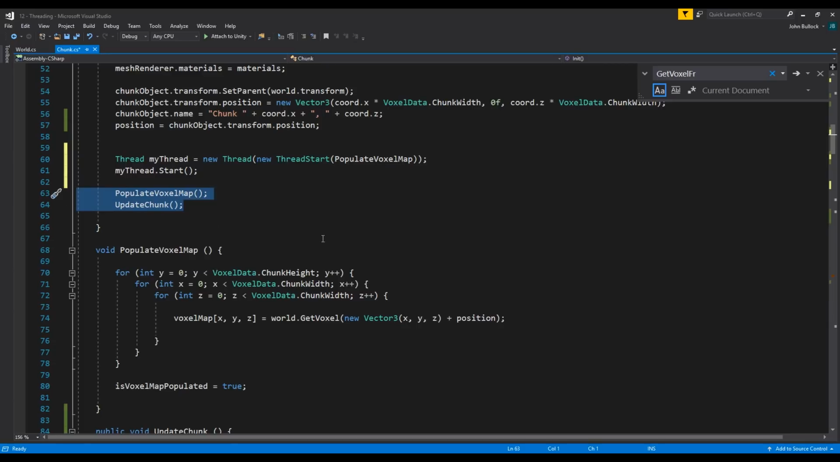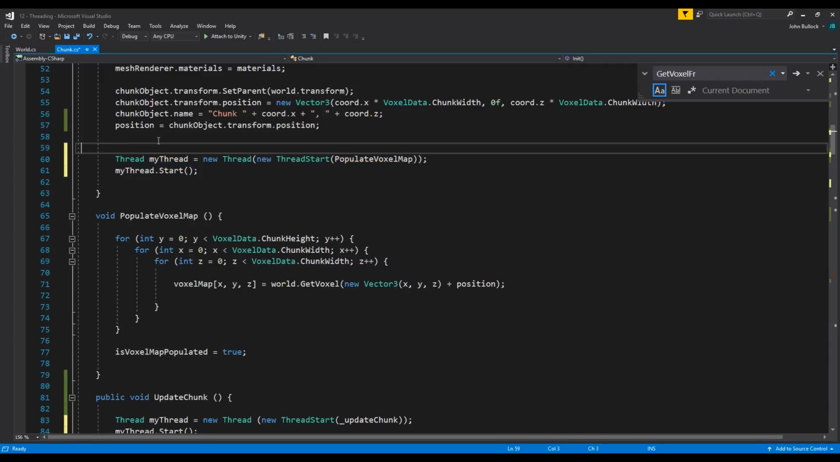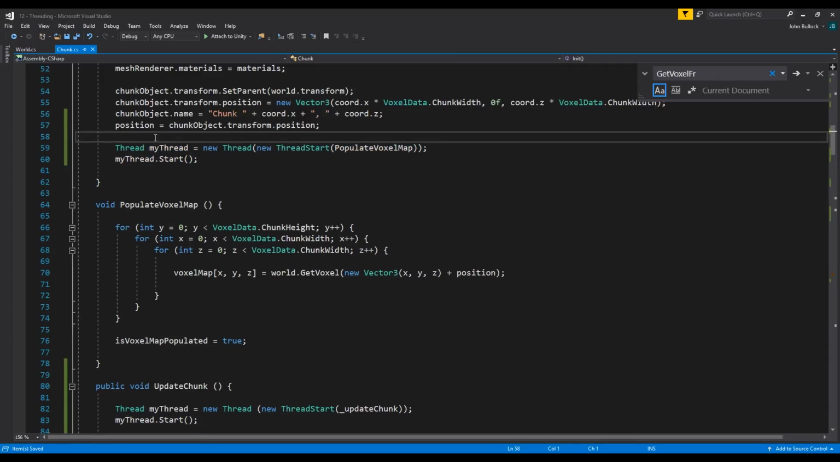And we're going to get rid of these. We don't need update chunk, and we don't need populate voxel map. We don't need update chunk because we're going to handle that in the world script, and we don't need populate voxel map because that's what we're doing here. So I think that's everything we need to do in our chunk.